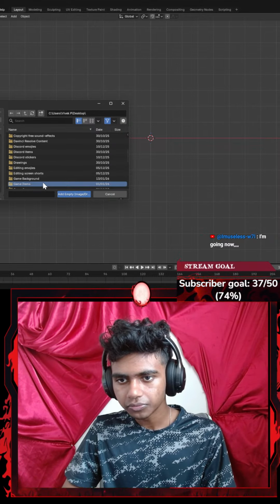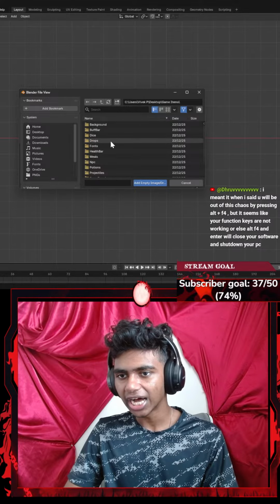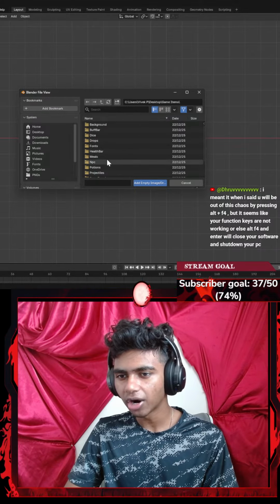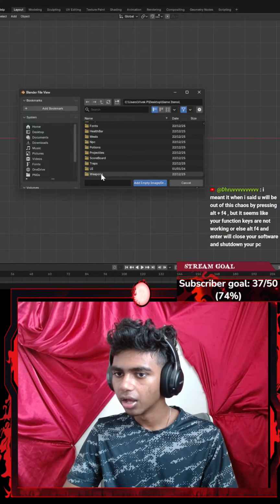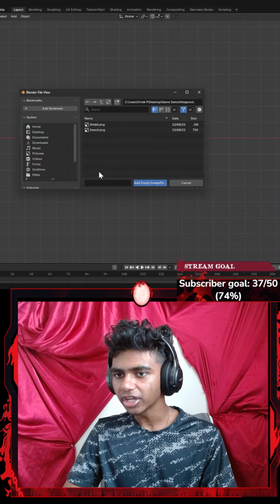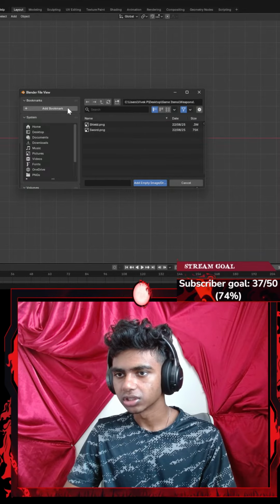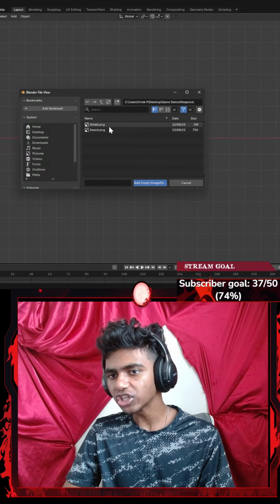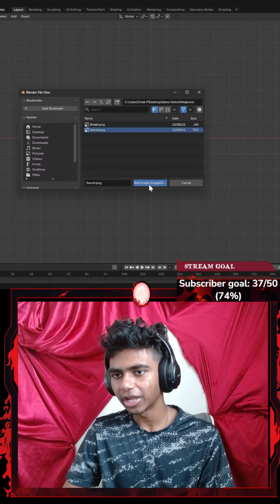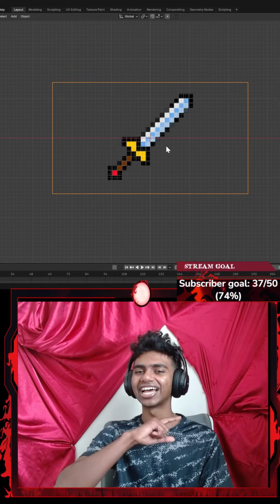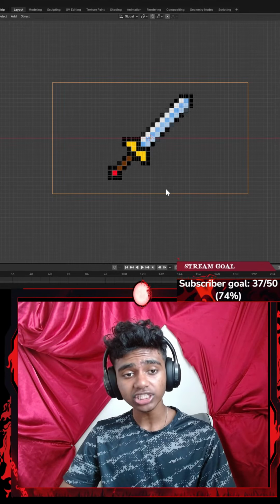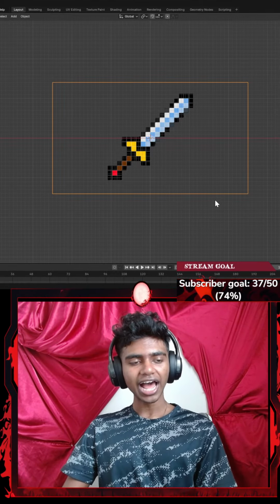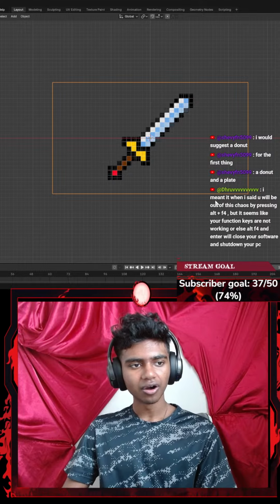For example, my background, my buff bar, my dice, my drops, my fonts, my health bar, my meals, NPC, potions, projectiles, UIs, and weapons as well. I'm kind of curious. So there's a sword and a shield. I would eventually need to have a sword, so I might as well blend a sword. But the problem is these are pixels because I didn't know how to like actually draw stuff, so I actually drew it using pixels. I would suggest a donut. I don't have a donut though.